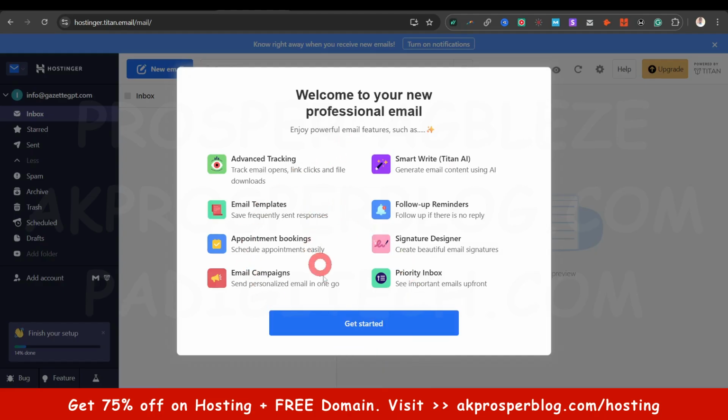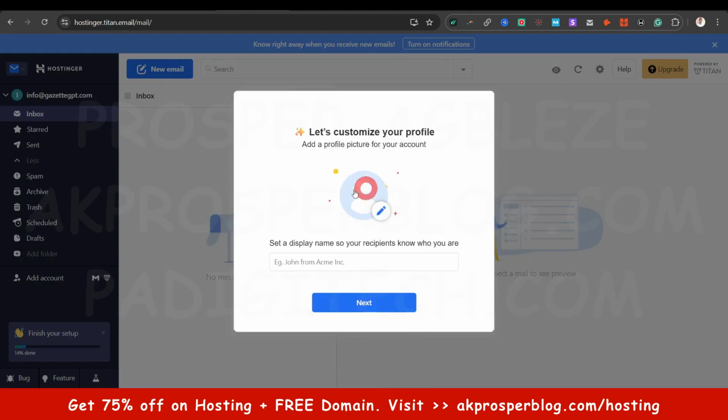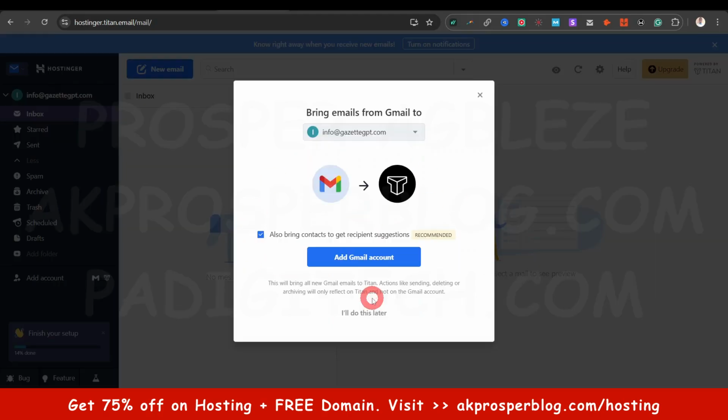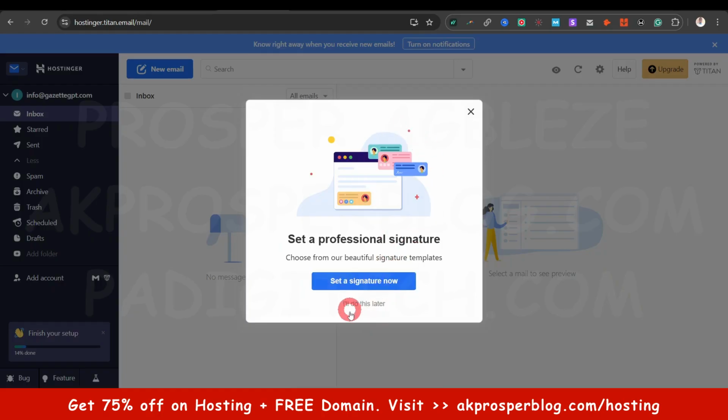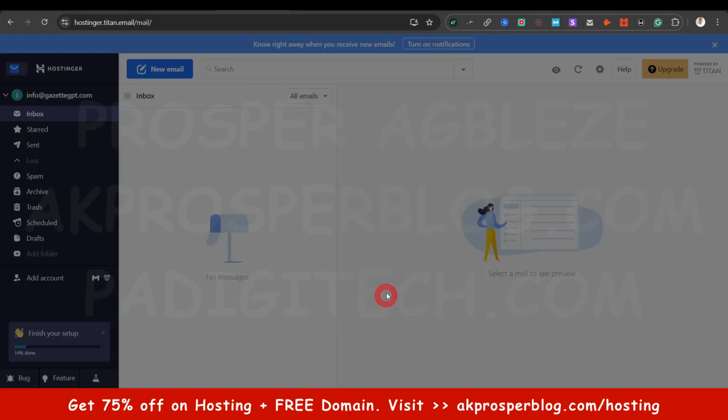So all of these things will show up. Just click on get started. So here you put in your profile name, you put in your profile picture. So your profile picture could be your logo, your business logo, and then this, you're just putting the name of your e-commerce store. So this is the name that will show up once you send an email from your custom email. You put in your logo. So you click on next. Then your business signature is what will show at the footer. So you can go ahead and do this, but I'll leave it for now.